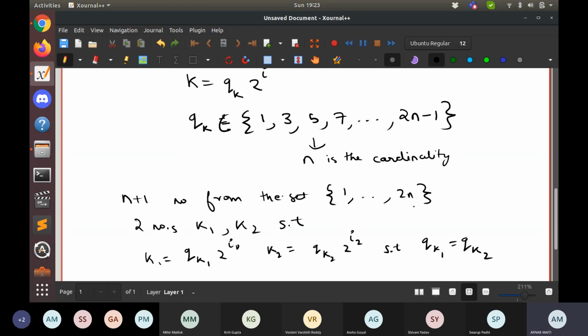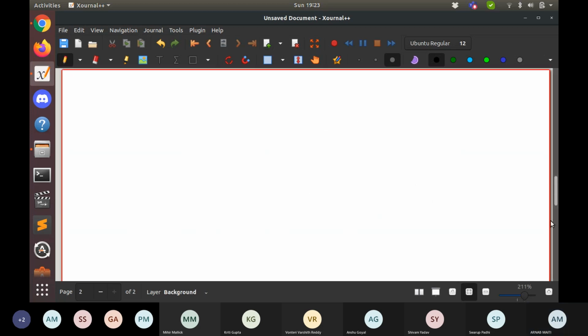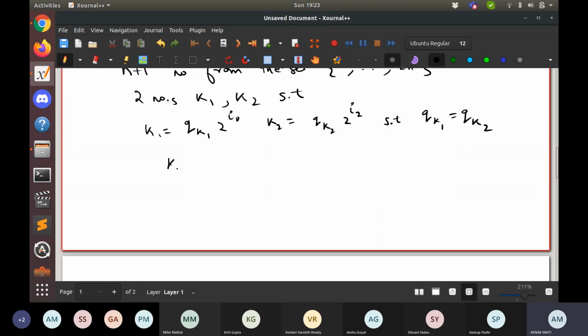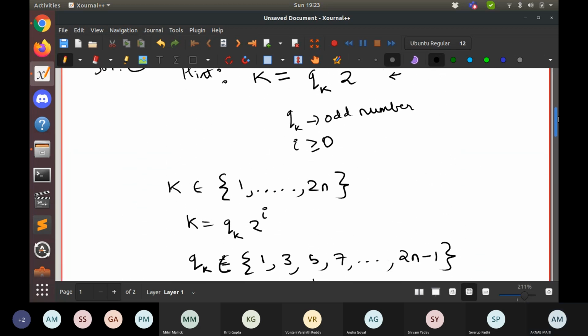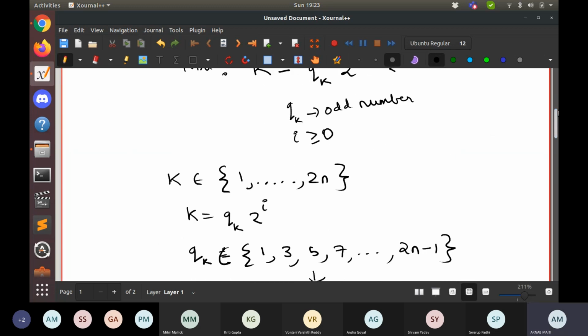So you have this, then just assume that k1 is less than k2. Then k2 by k1 equals 2 to the power i2 by 2 to the power i1. So this is clearly divisible. This implies there will exist two numbers such that one of them divides the other. So this is a rough proof of this question. Can someone confirm whether they understood the solution or not?